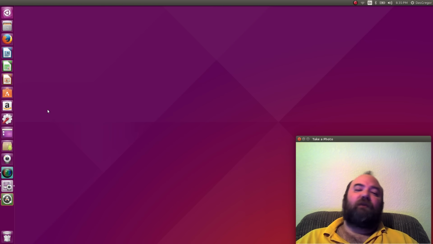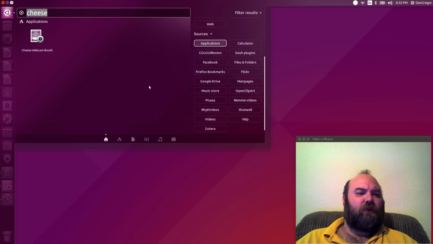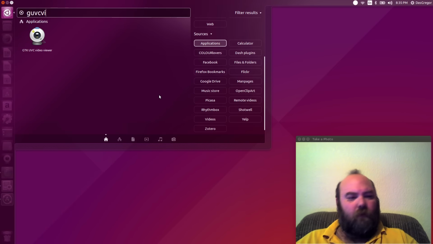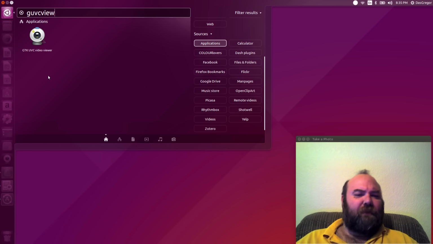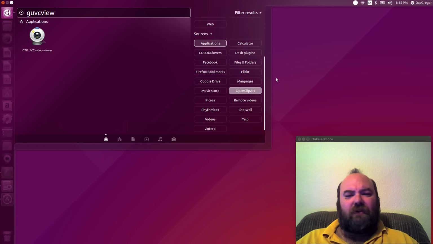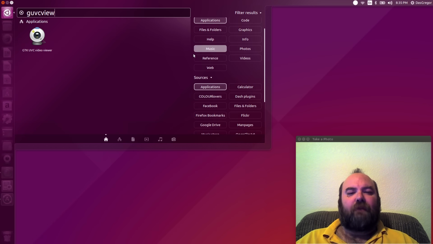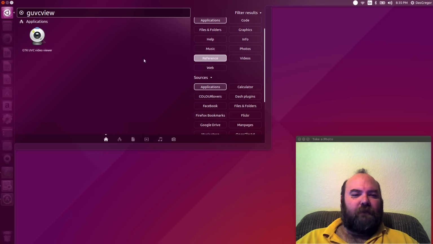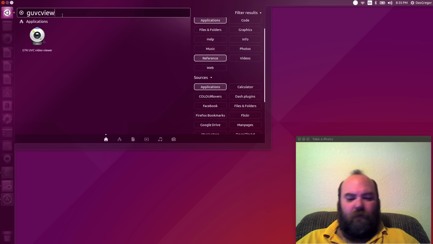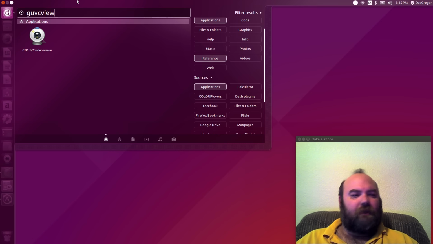Any which way, in regards to that, it was kind of neat that when I first started looking up something like GUVCView, it gave me the icon, but it wasn't under applications. It was actually under another resource that was pointed... Oh, reference. That's what it was. Let me see if it pops up this time. I don't know if it will. I had something on there that it did that.